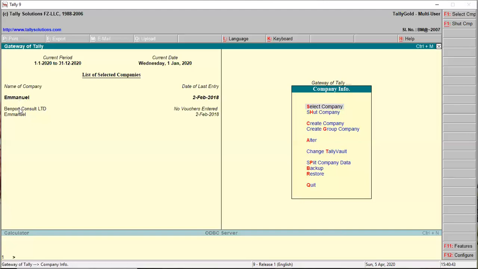If I want Benport to be active, I just double click on Benport here. It means that Benport is now active and not Emmanuel. So anytime you are working, make sure the company in which you are working is active.